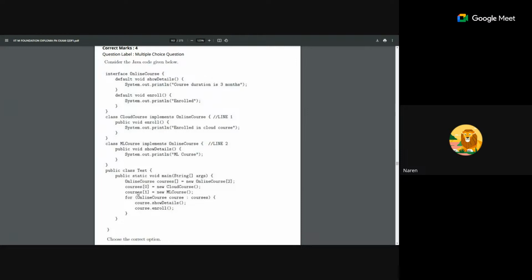For each course, first it will go to CloudCourse and ask for showDetails. CloudCourse implements OnlineCourse. In the cloud course, showDetails is not there, and in OnlineCourse it is there. So it is default, and it will invoke the default method. Course duration is 3 months.